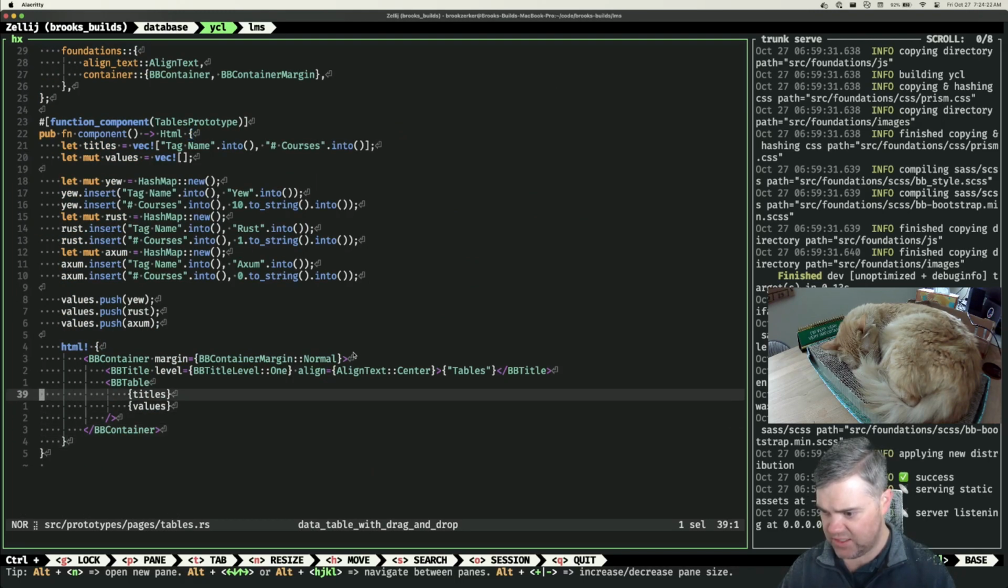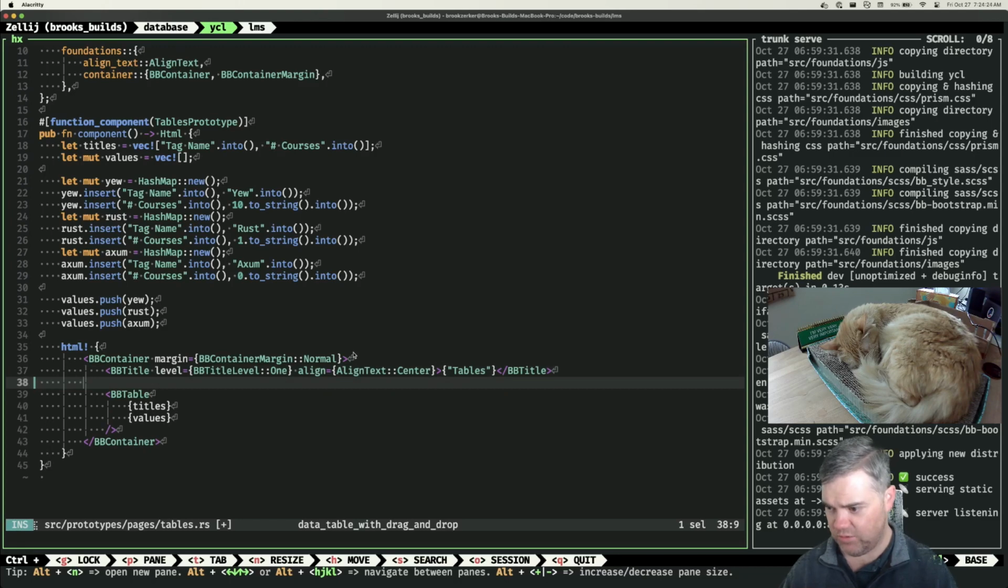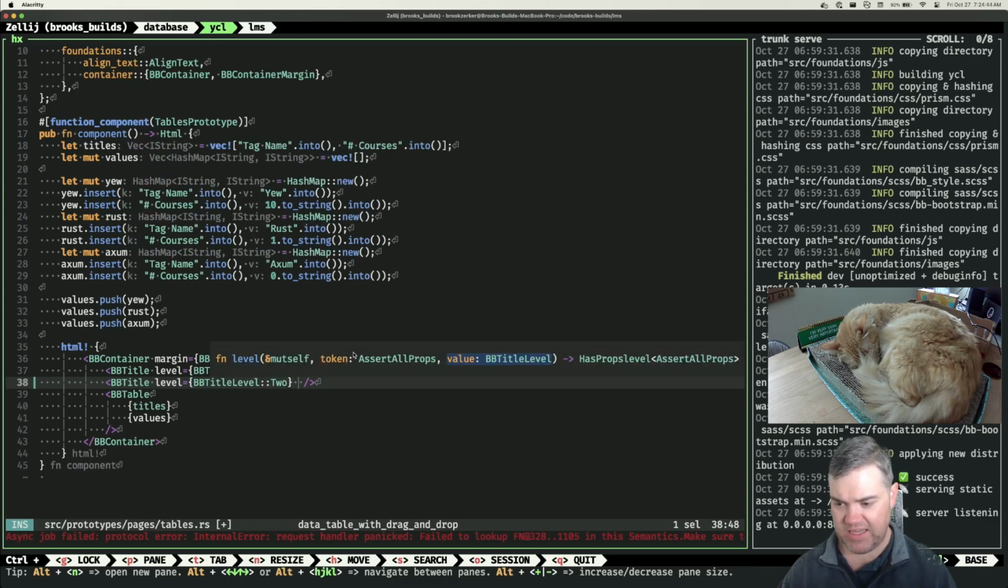Okay, so here's this. We have our level 1. Let's create another one. This is a BB title, level equals level. We'll make this a 2. That could be aligned left.